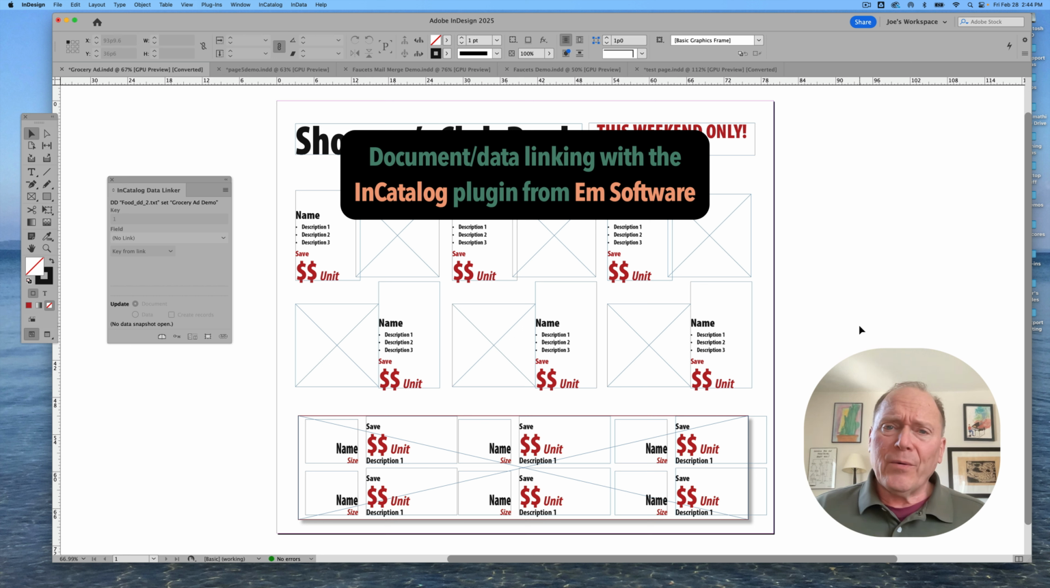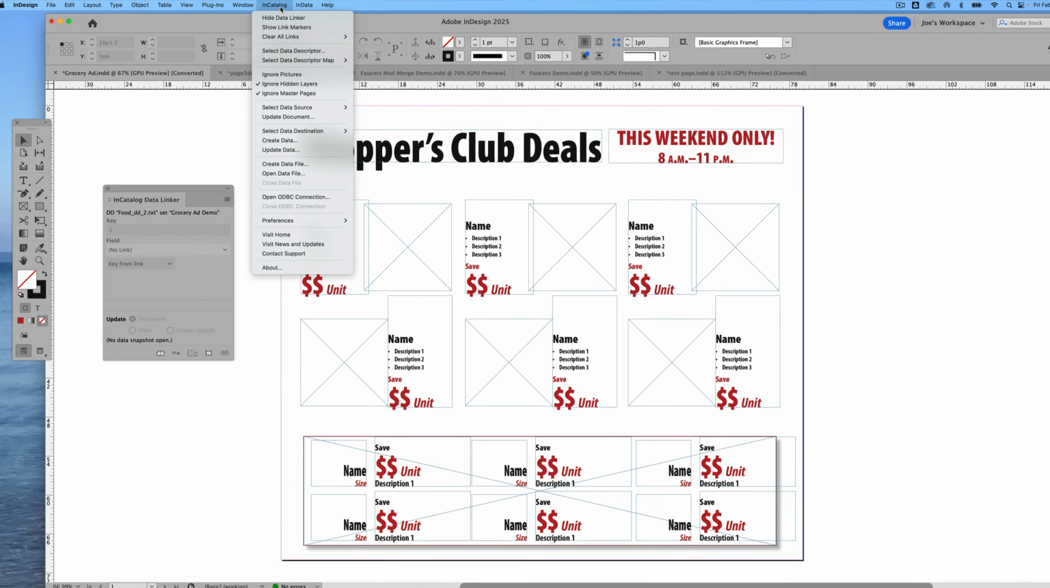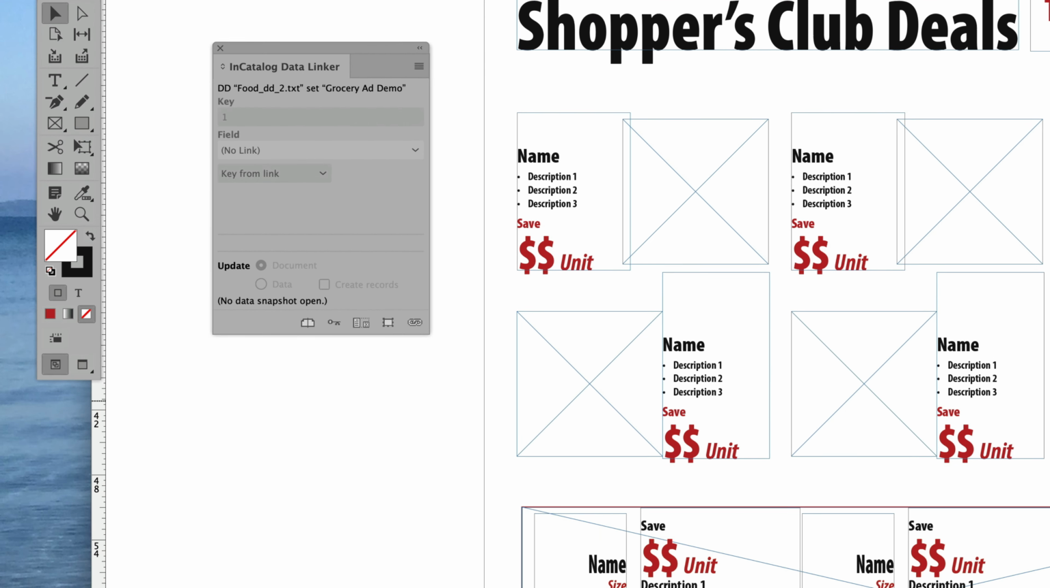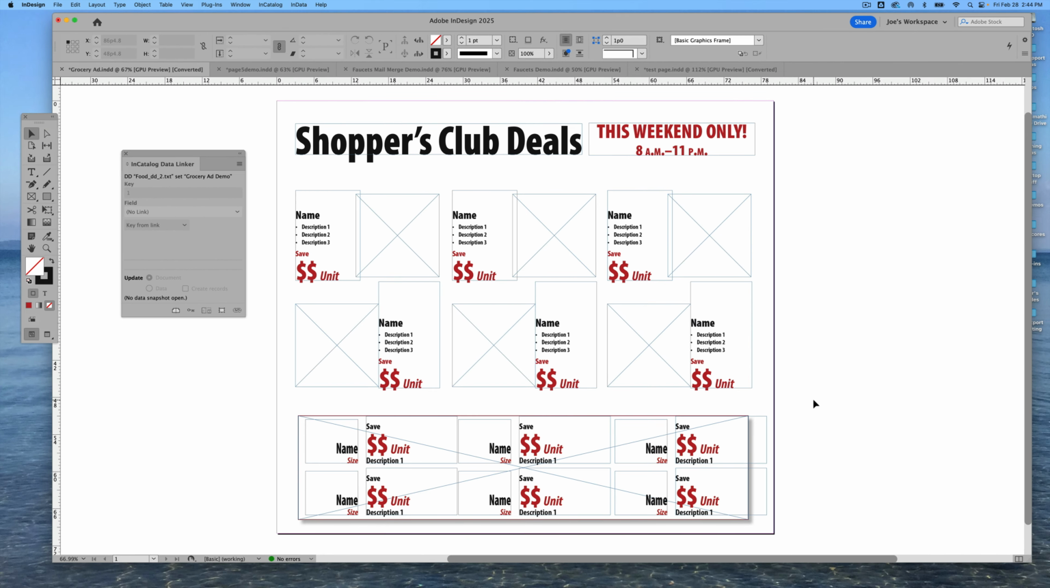In this video, we're going to have a quick look at some of the capabilities of our amazing InCatalog plugin. InCatalog is an easy but rock-solid linking tool. It adds a menu and a linking palette to Adobe InDesign and allows you to place bidirectional links on placeholders or existing page content in an InDesign document.